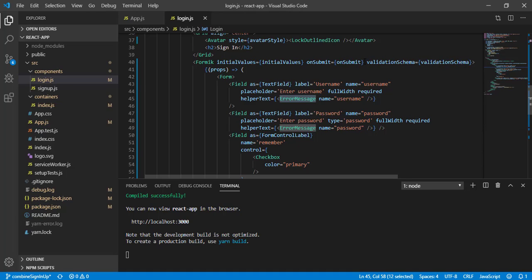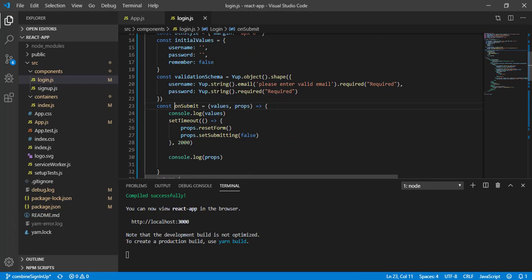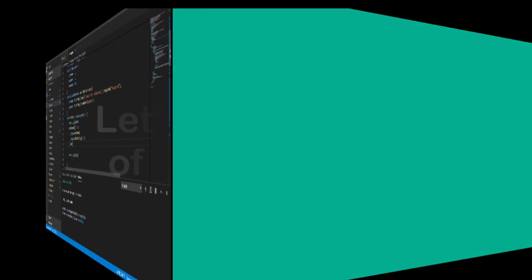On submit, if all the validation is satisfied, your form will get submitted and it will come to this function. This gives you two parameters: first is the values and second is the props, and here I am printing the values. By using props you get access to some functions, like the reset function and setSubmitting, so you can use them based on your requirement.